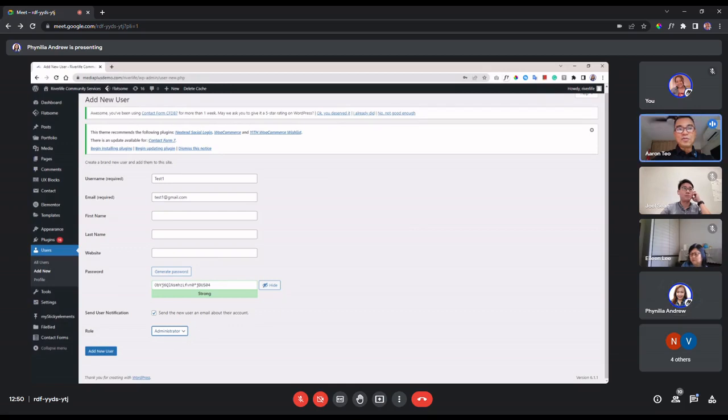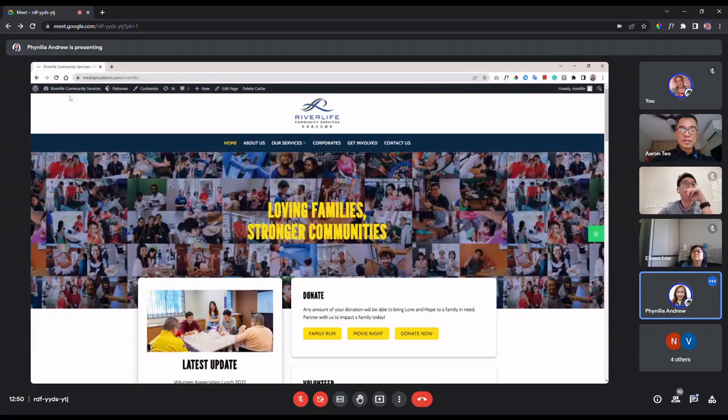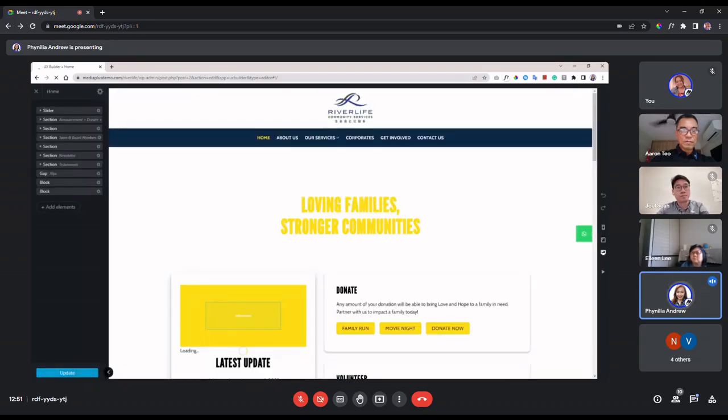I forgot how to get into the editing mode. Oh, that one, no worries. To go to the editing portion, just go to Visit Site here, where it will navigate you to this portion. To edit the page, hover your mouse over Edit Page, and then go to Edit with UX Builder. Click it, and it will instantly navigate you to the setting page, like this.